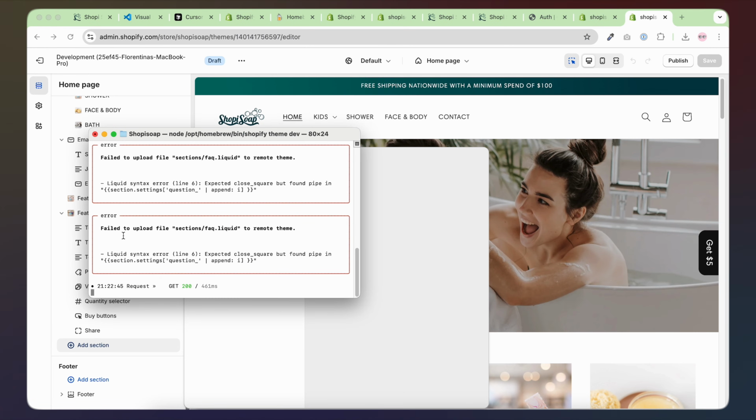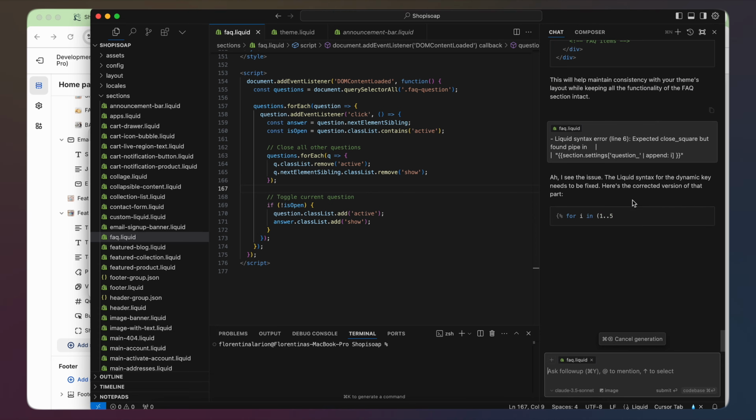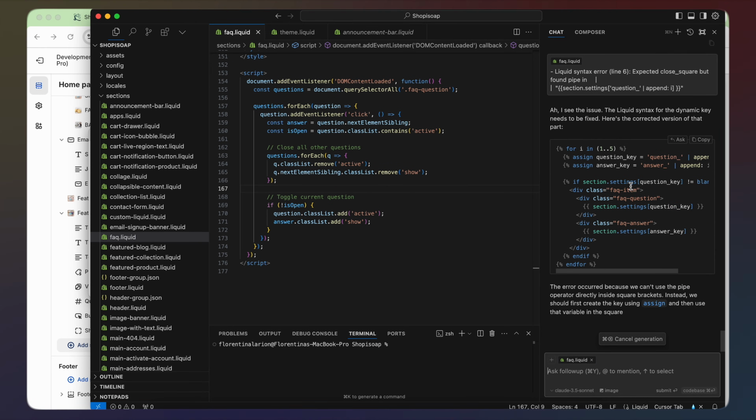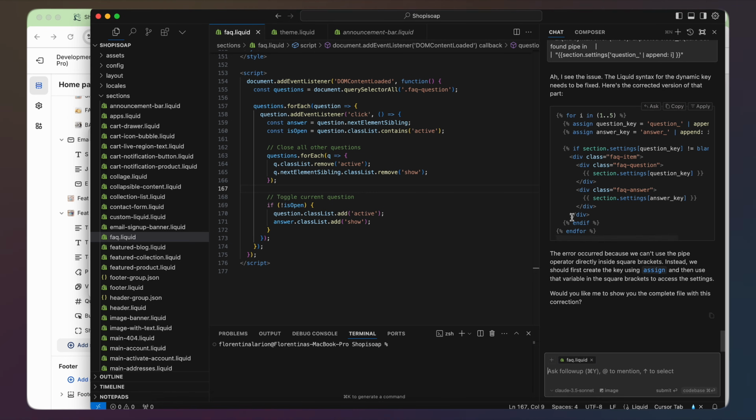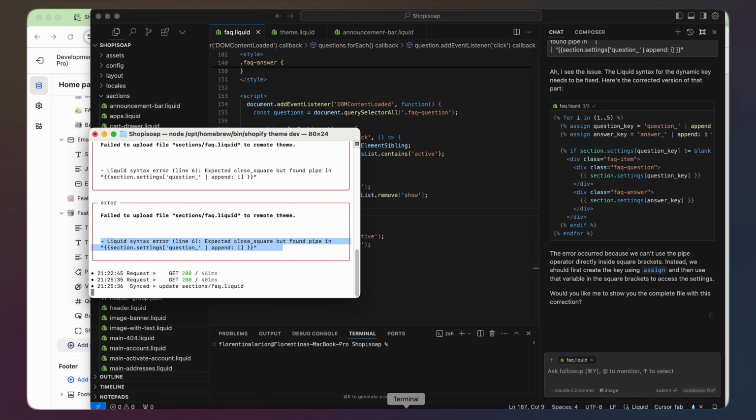Let me go back to the terminal, and we have an error here, and I'm gonna feed this back into Cursor because the error comes from the section it created. So I'm gonna go back to the chat here, and I'm gonna paste the error, and I'm going to just hit enter, and it's going to attempt to fix the issue that it created initially. Let's see if that fixes it. I just applied the change, and now I'm gonna accept, and I'm gonna go back to the terminal, and now as you can see, this section has been synced with the theme.